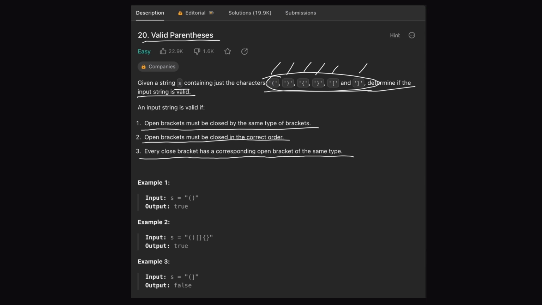To get a better understanding of the problem, let's take a look at the examples. For the first example, you can see we have an open parentheses and a closing parentheses. If we look at our criteria again, open brackets must be closed by the same type of bracket. So we have two regular parentheses here, and they must be closed in the correct order. This one's pretty simple. As soon as we encounter the open one, we immediately encounter the closing one right next to it. What this means is that these parentheses will close each other out, so we can return true.